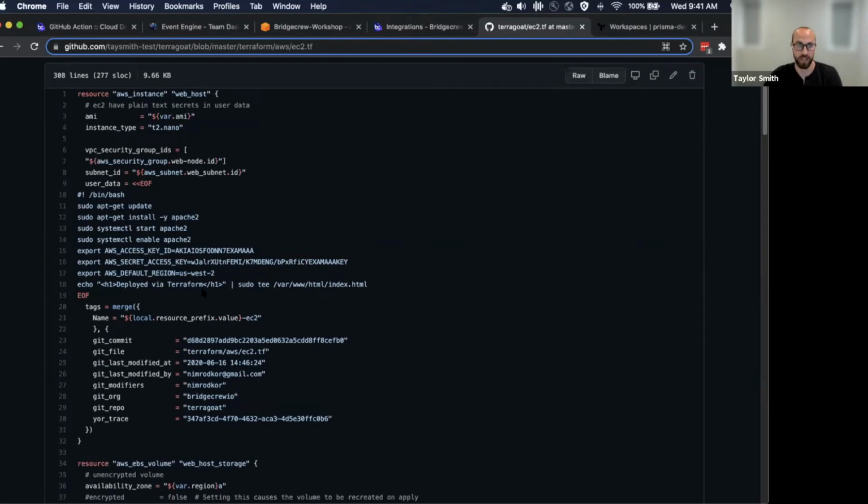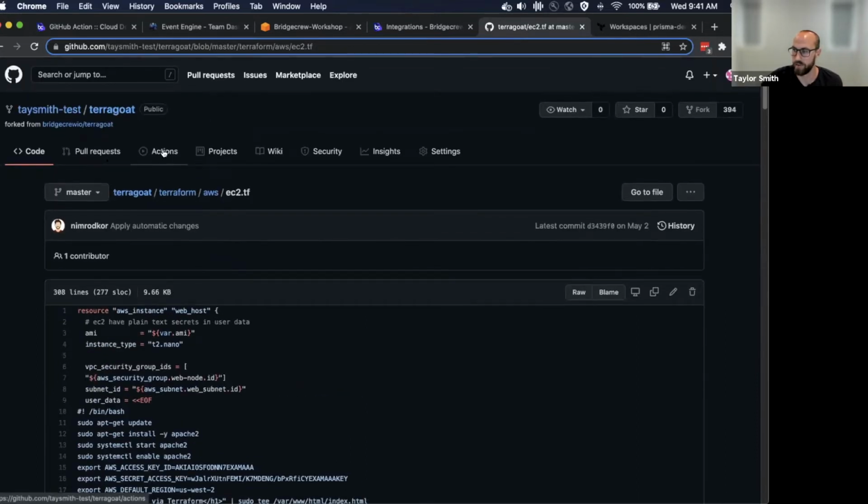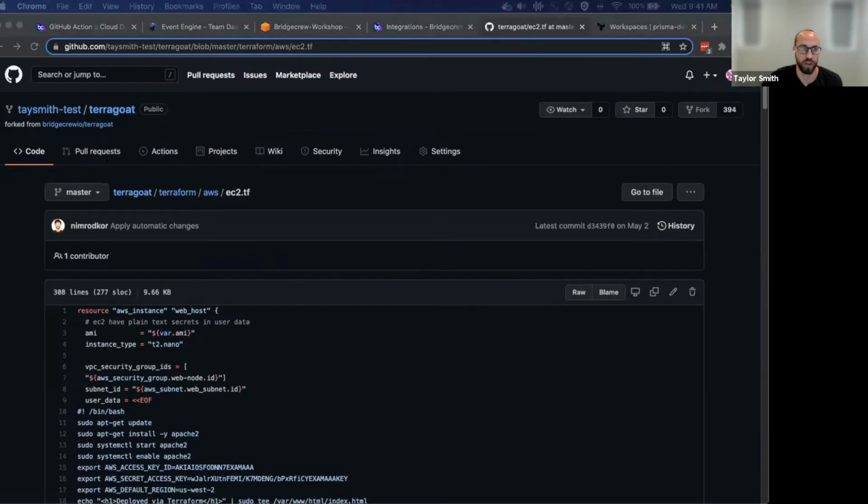And this is built into TerraGoat, but you can add it in as a pre-commit hook or as a GitHub action, or any CI/CD pipeline should be able to add it in. All right. So that's a quick touch on GitHub. So just again, make sure you have your actions turned on in GitHub. We're going to next do the integration with GitHub applications.